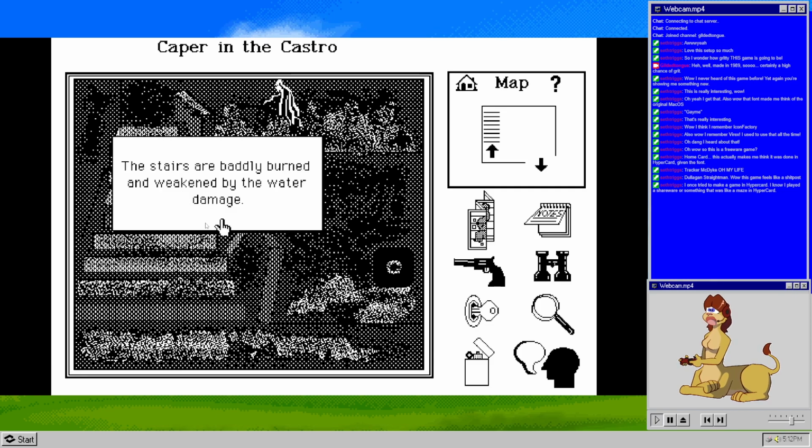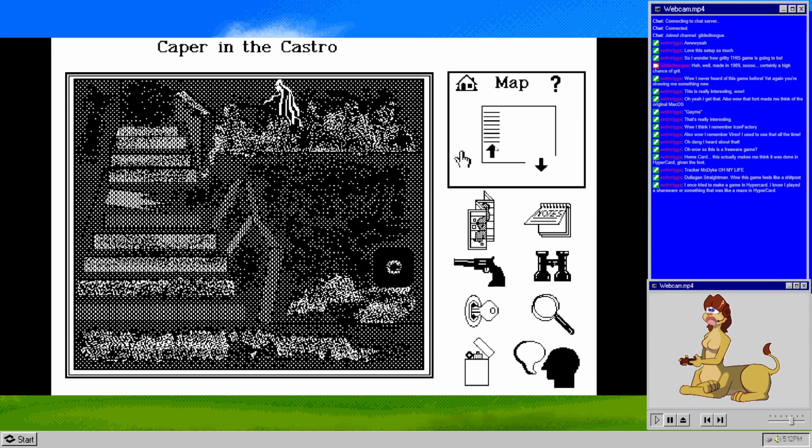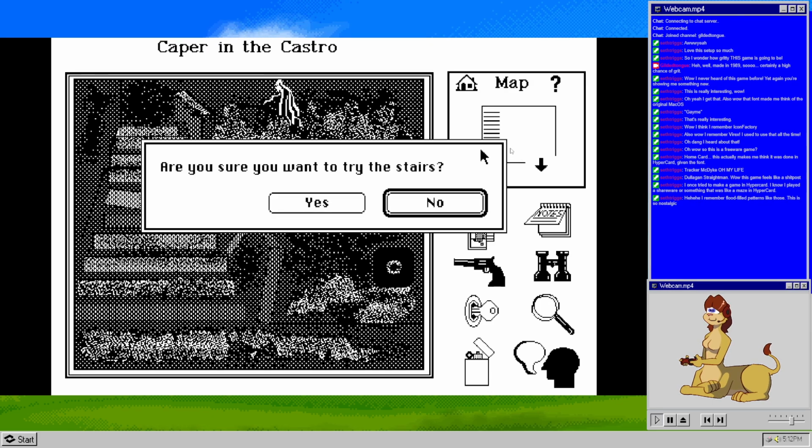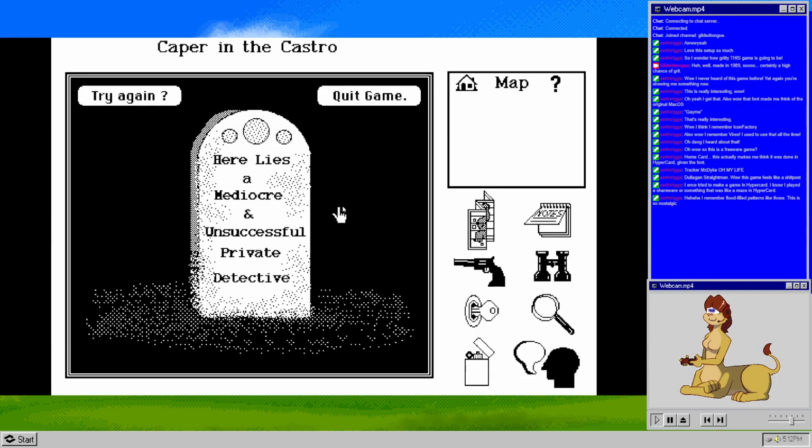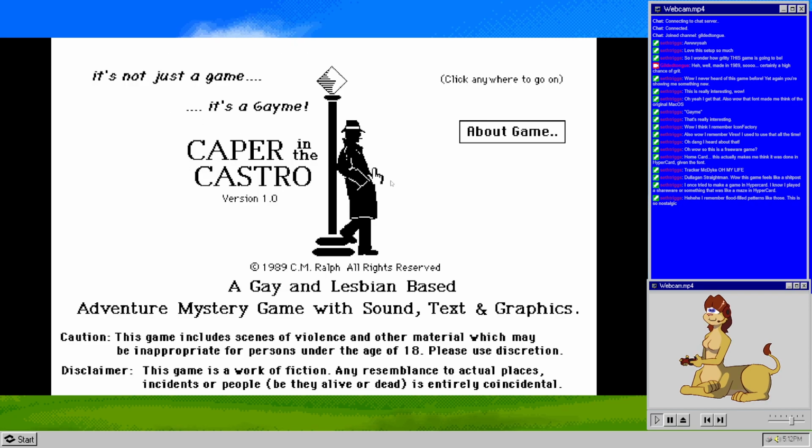Stairs are badly burned and weakened from water damage. Okay, well, let's head up. Sure you want to try the stairs? Yeah, absolutely. Here lies a mediocre and unsuccessful private detective. Try again? Yep.